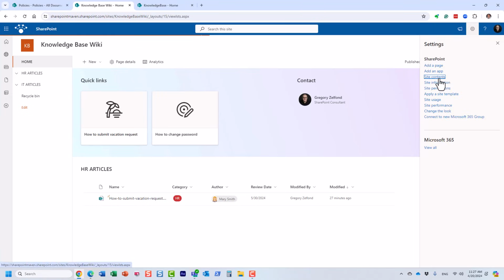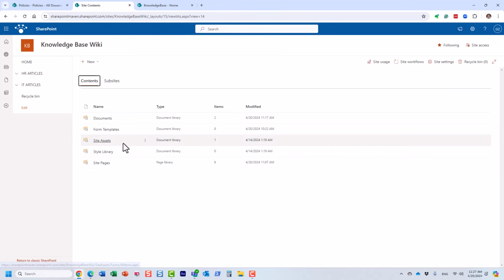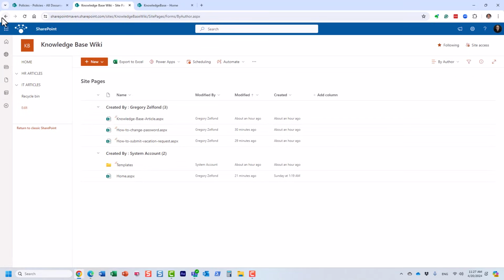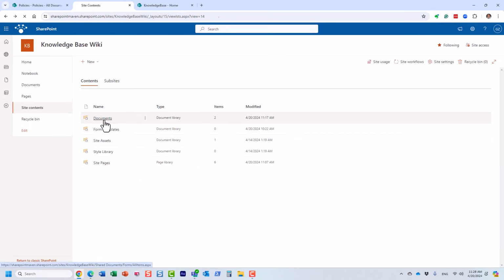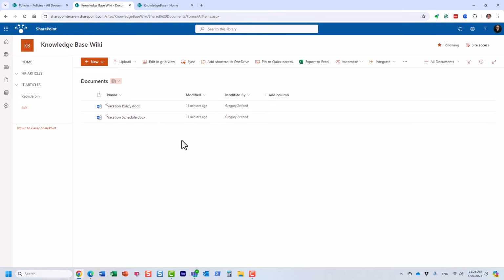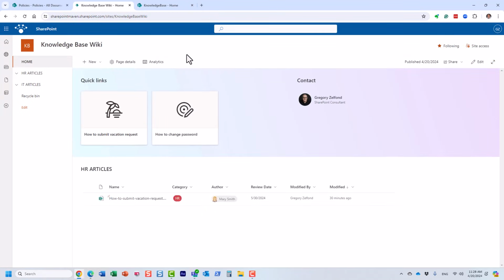And just to show you, right, so we have the site contents, site pages, that's where our pages will reside. And then of course, you might have a document library with certain documents that maybe you're linking to and so on. And I think the number one option that the majority of your users will use to find that content will be by utilizing the search box.